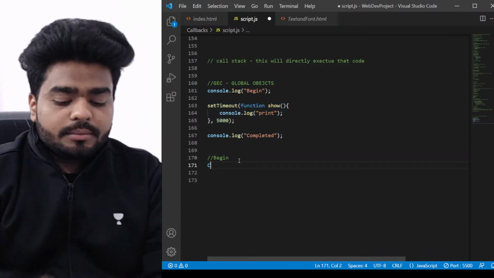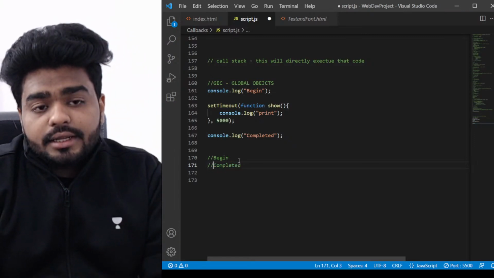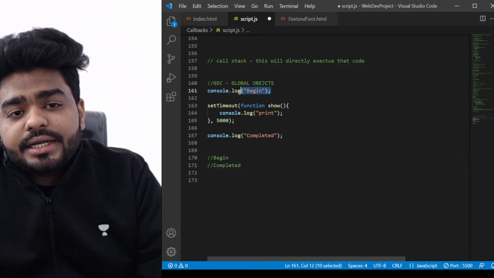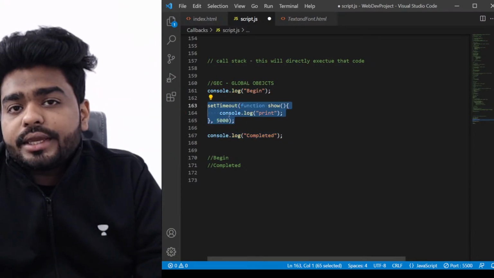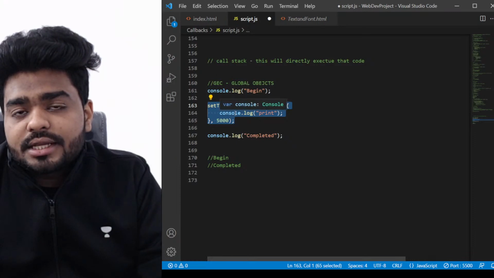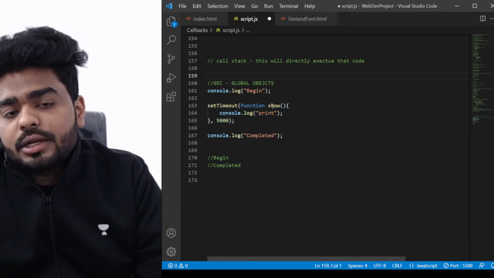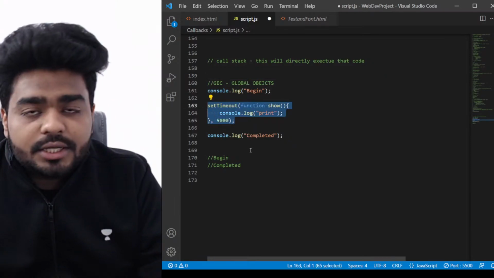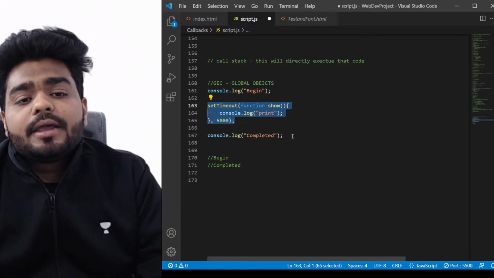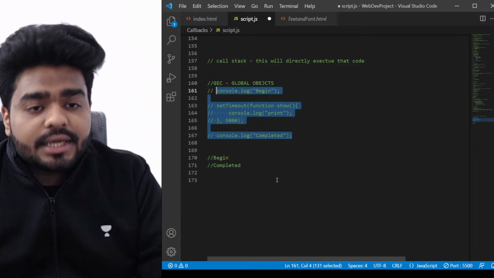I don't know where it's going to wait. After that, it's going to print completed, right? We have printed begin, we have written completed, but what about this? Where is this going? This is not going to come to the call stack, because I'm not calling the show function. Then where is it residing? What is happening to it? Let's understand. So first of all, let me comment this code, and let me explain something else.